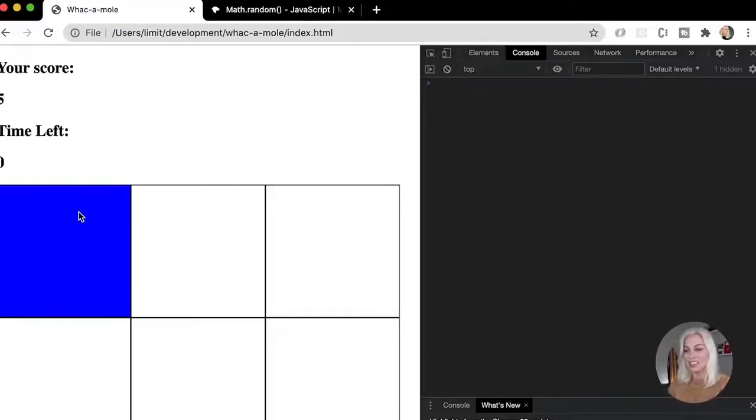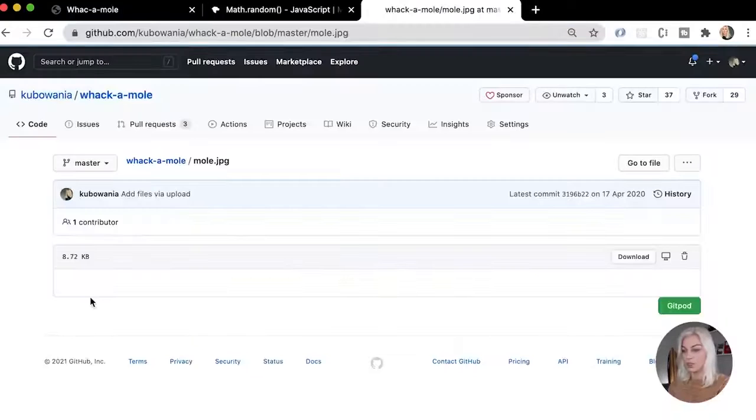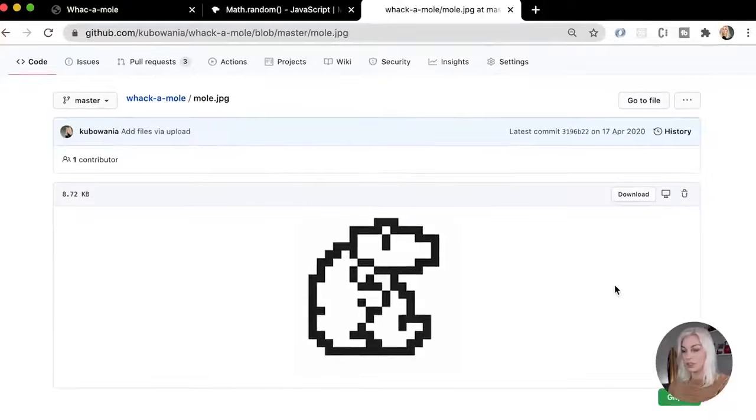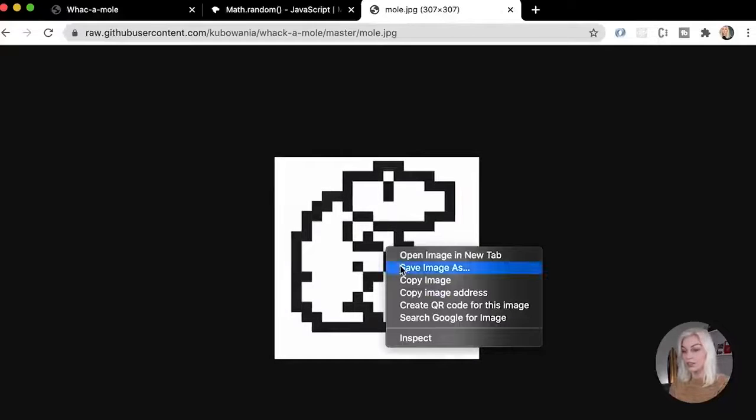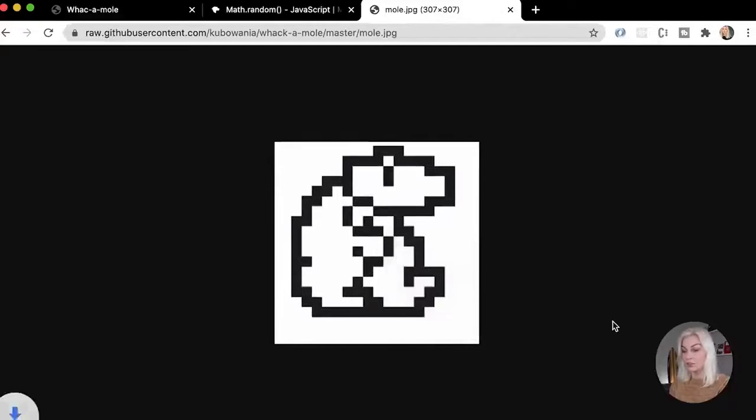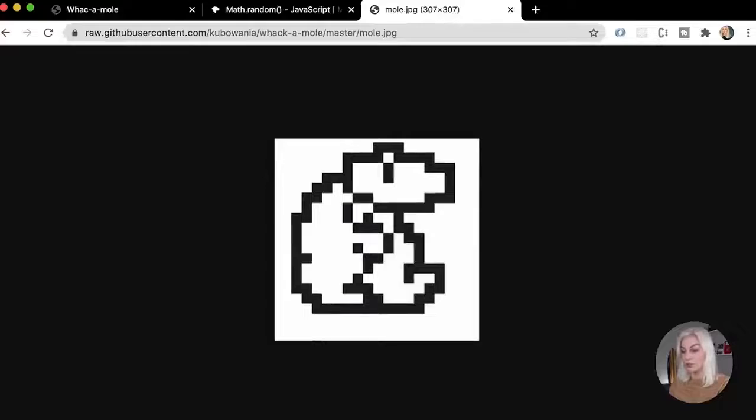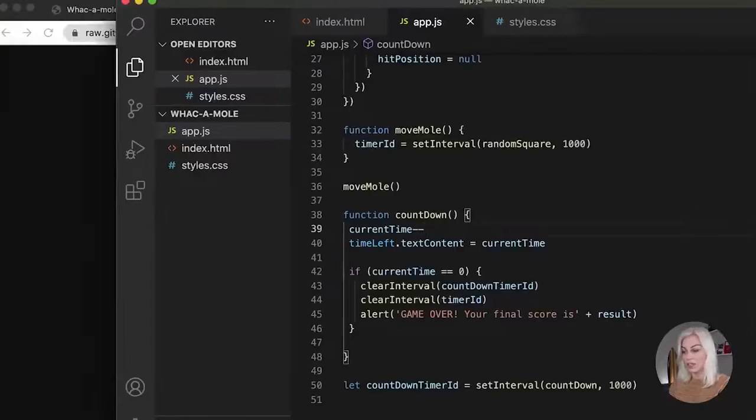If you are interested in how to get an image, let me show you that very quickly. So I'm just going to use this Whack-A-Mole from my GitHub. Feel free to take him. I've already pre-made him to be 200 by 200 pixels. So let's just download that. I'm going to save image and let's save him as short mole. That sounds good in downloads.